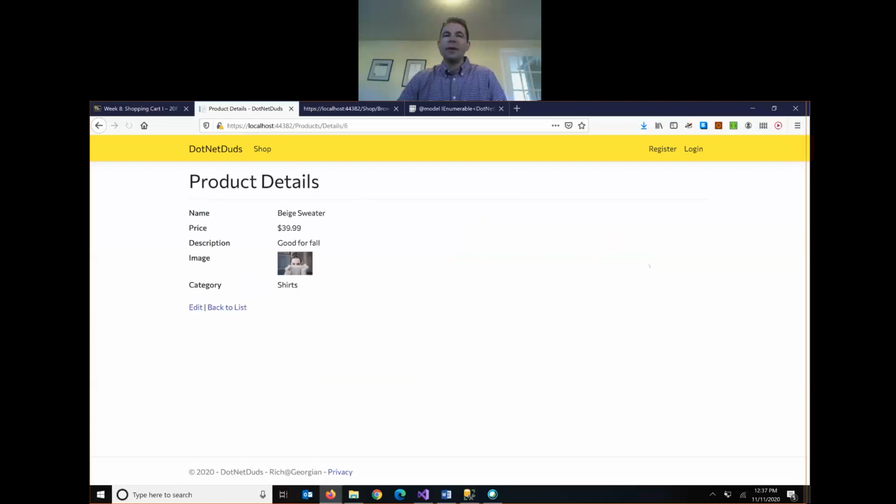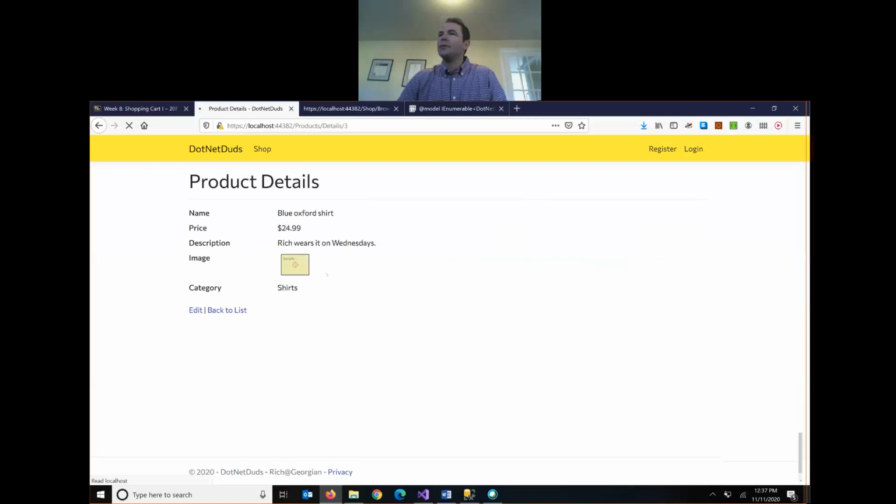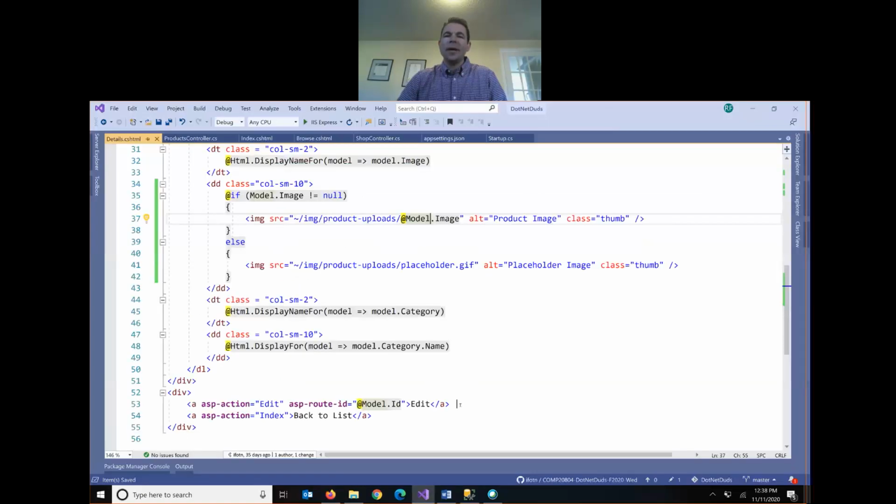Okay, so on my sweater, I get our product. And if I pick this one, I get my placeholder. So that's working. I'm going to take out line 53 entirely. It's got our edit link.